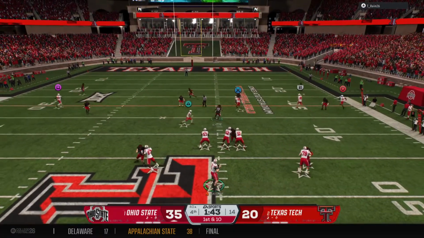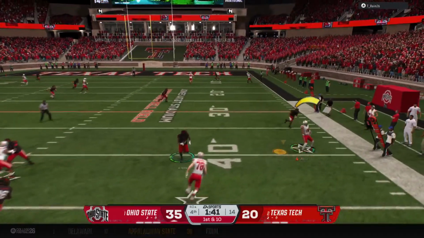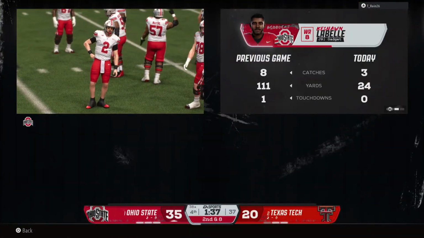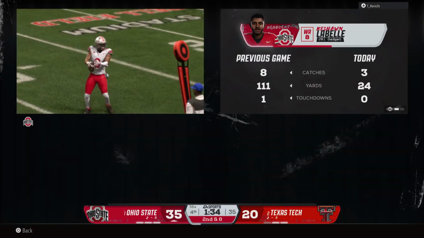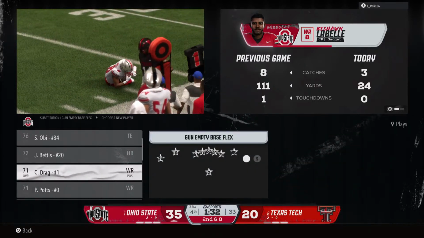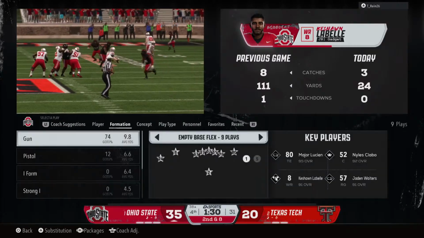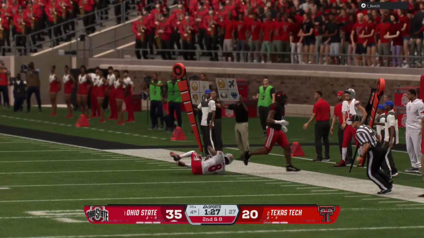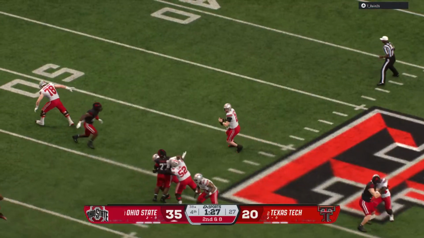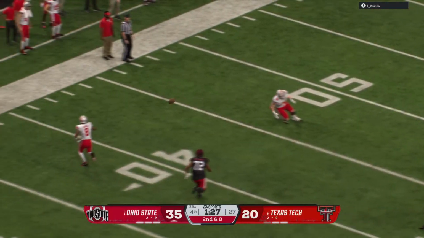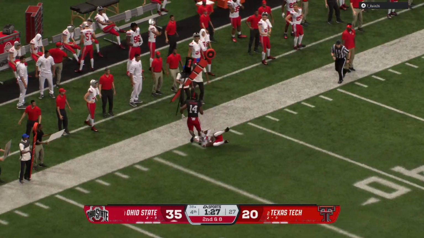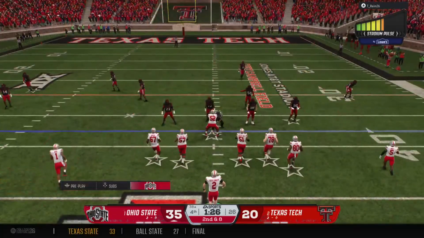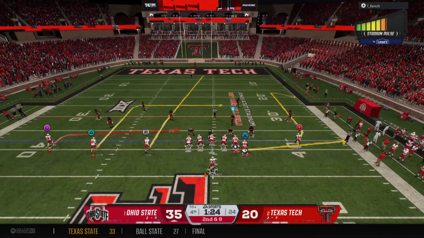On 1st and 10 here, looking to throw the ball. The sure hands. It's LaBelle. Quarterback looks downfield to make this throw. He wants to be able to pick up enough yards for a first down. But instead, he gets the ball underneath to the drag route and gets some positive yards. Completion sets up a 2nd down play.